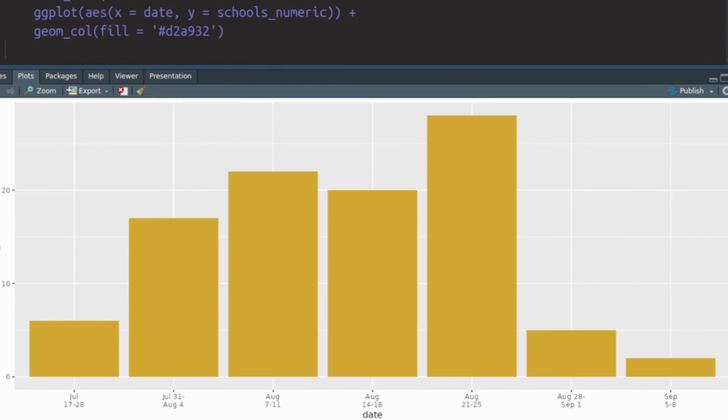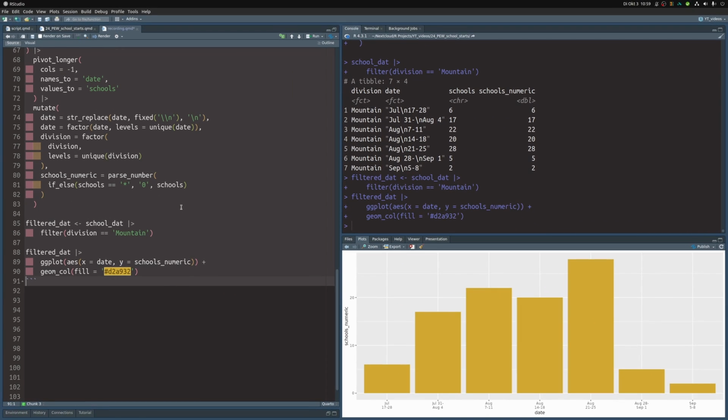Now again, this is in the correct order on the x-axis because we have formatted the date column to a factor variable. Otherwise, ggplot might have sorted this alphabetically, which is not something we want to do here. It just doesn't make any sense for this time data.